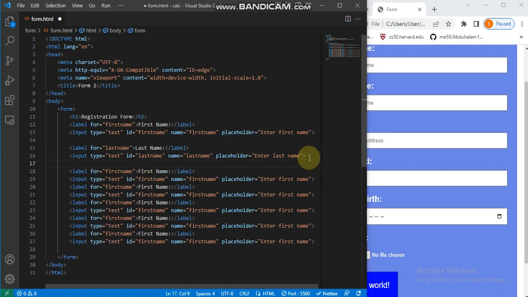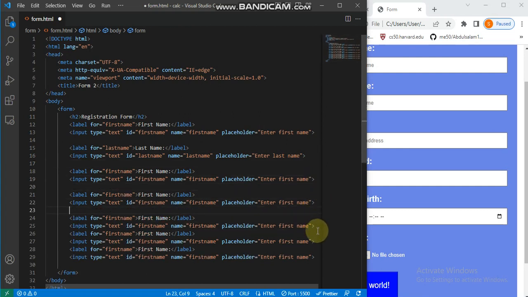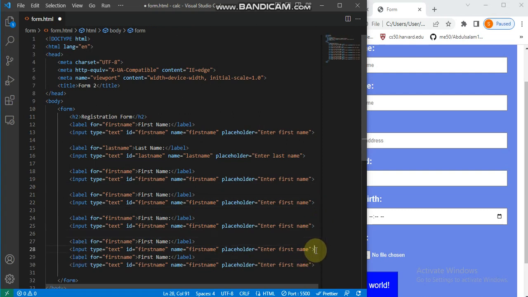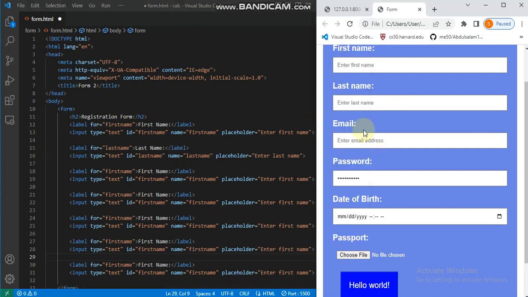Then I move to the next. I give them some space, just for readability purposes. Then coming up here after the last name, the next thing I have is the email.